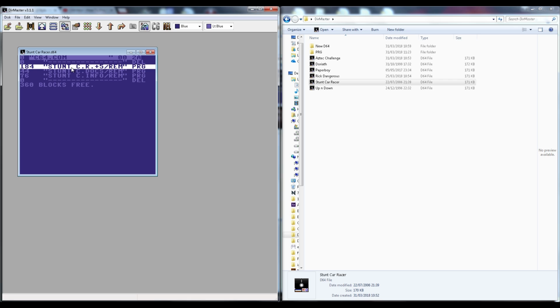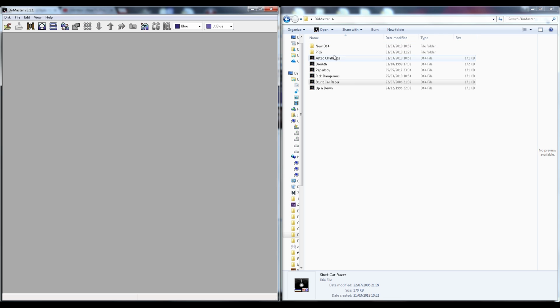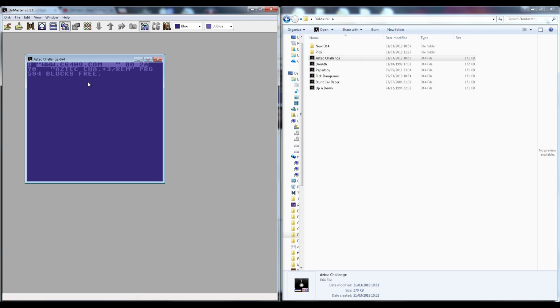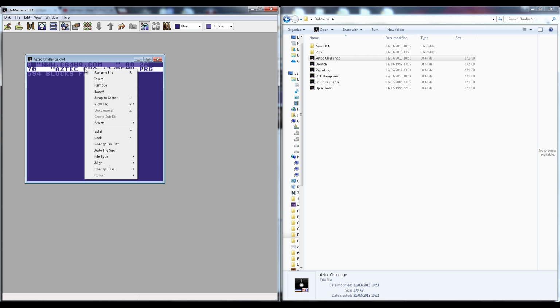But if you find that you extract one of these and it's not right, just try and extract a different file. So the way to actually extract, let's do Aztec Challenge as an example. So I drag it in here. This is a slightly easier one, because there only is one file really, and I'm going to show you this one because I'm going to rename the file a little bit.